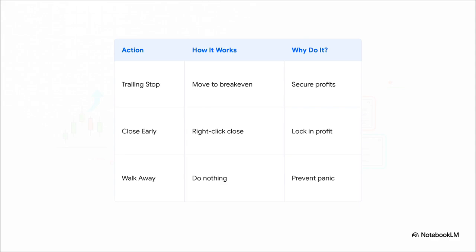Second, you can just close early. Right-click the trade, hit Close Order if you spot some sudden bad news and want to lock in your current profit right then and there. But look closely at this third option, walk away. Honestly, for beginners, I strongly advocate for this approach. You set your stop loss, you set your take profit, and you literally do nothing. You walk away and check back in a few hours. Why? Because sitting there watching every 5-minute tick completely triggers emotional panic and micromanaging, which almost always causes new traders to close their winners way too early and hold on to their losers for way too long.